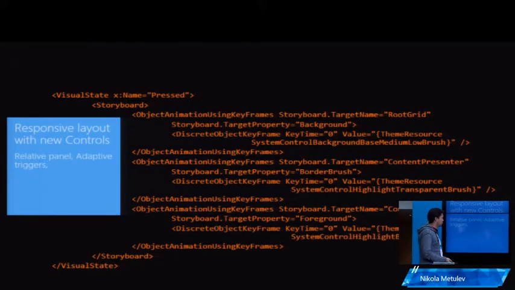We also added some new capabilities to the platform to make it easier for you to adapt the UI within your XAML. For example, this is a storyboard that you would write in an 8.1 application. If you've used storyboards before, you know they're not the easiest thing to write by code. Usually you write them with Blend because they generate a lot of code. You have to figure out how to assign properties, how to change properties over time. It's not the easiest thing to do.